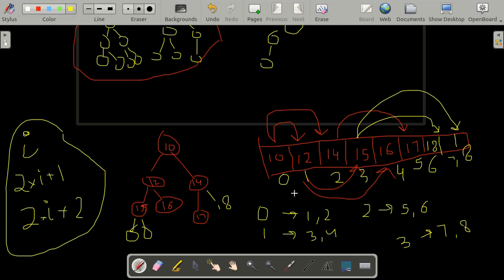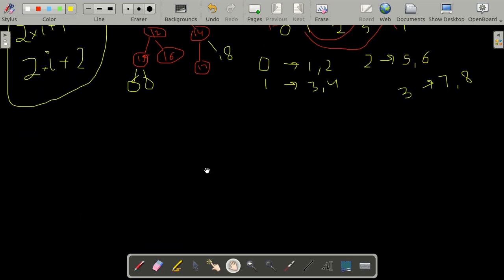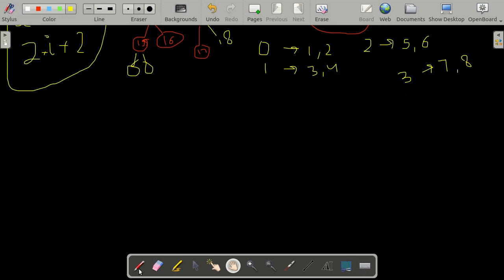Now there are two types of heaps. One is the min heap and the other is the max heap. Now as the name suggests, in a min heap, the parent node will have smaller value than its two children nodes.